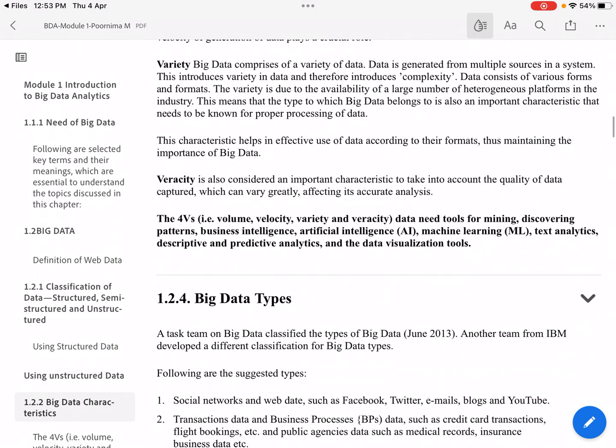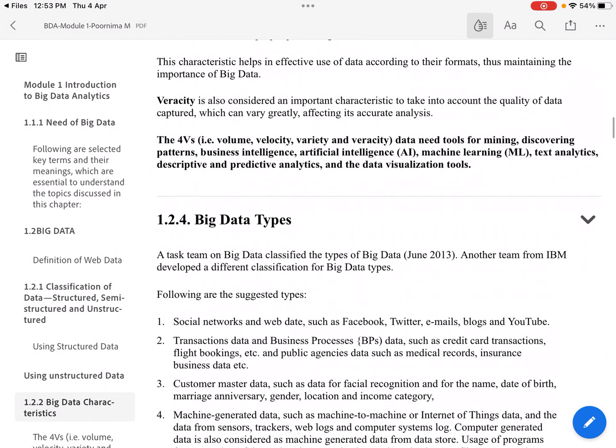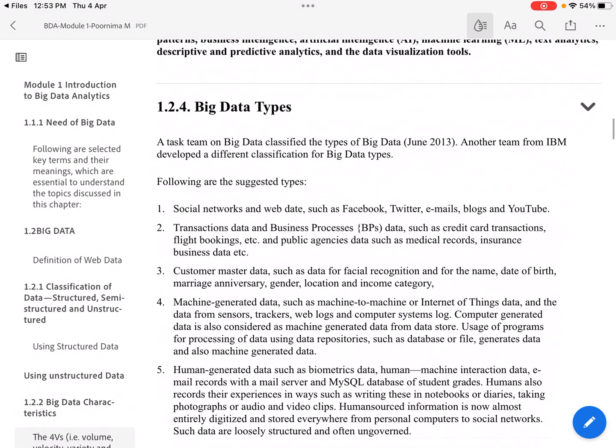As I told you, the fourth feature added is veracity. This is an important characteristic that takes into account the quality of data captured, which can vary greatly, affecting the accuracy.